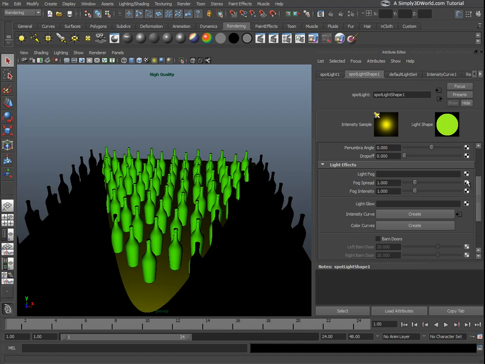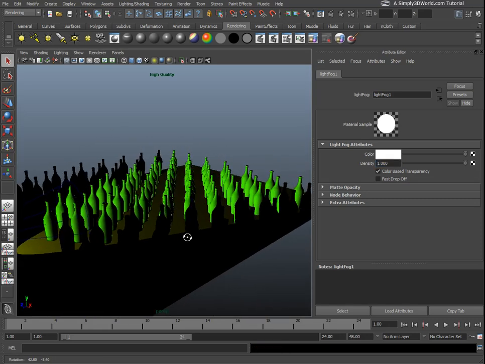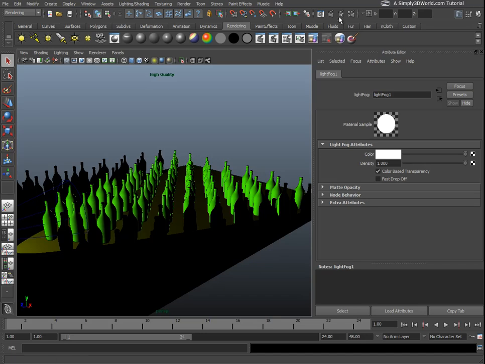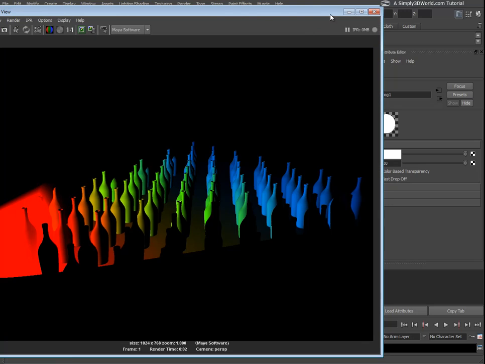So another thing we can do is go in and add some light fog to this. And you can see it's created a fog icon here. So I'm just going to change the viewport slightly so we can see the fog better. So if we render this now, you can see we got light fog, but it's only coming out this far. It's not stretching all the way.